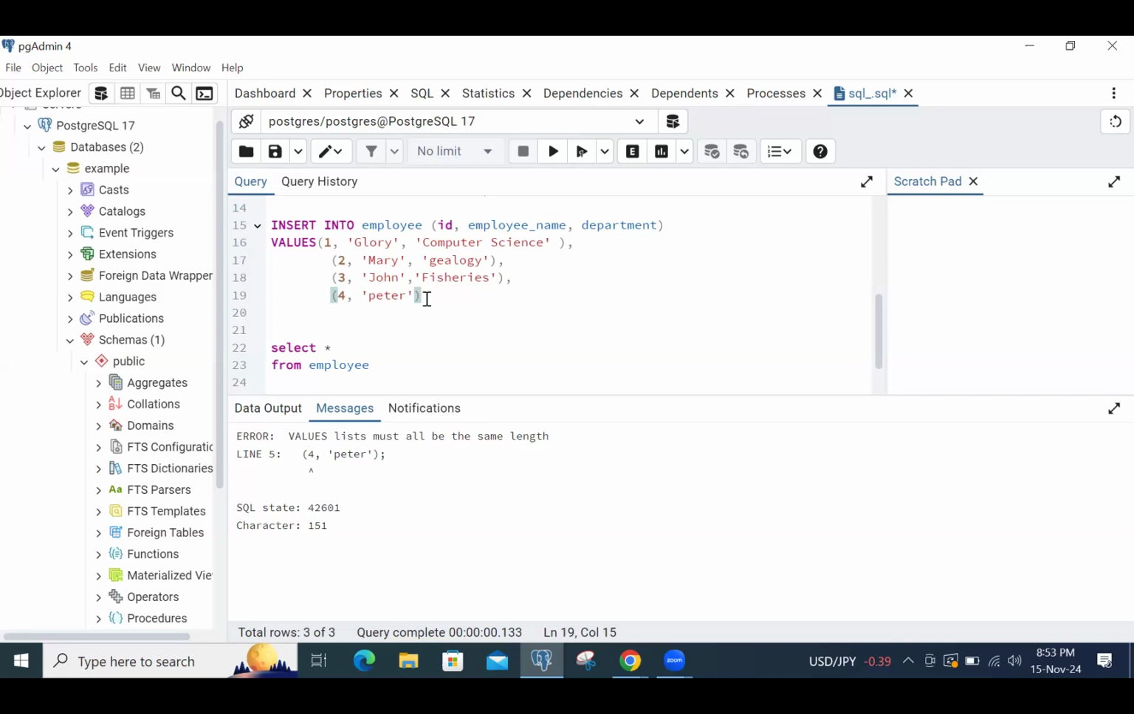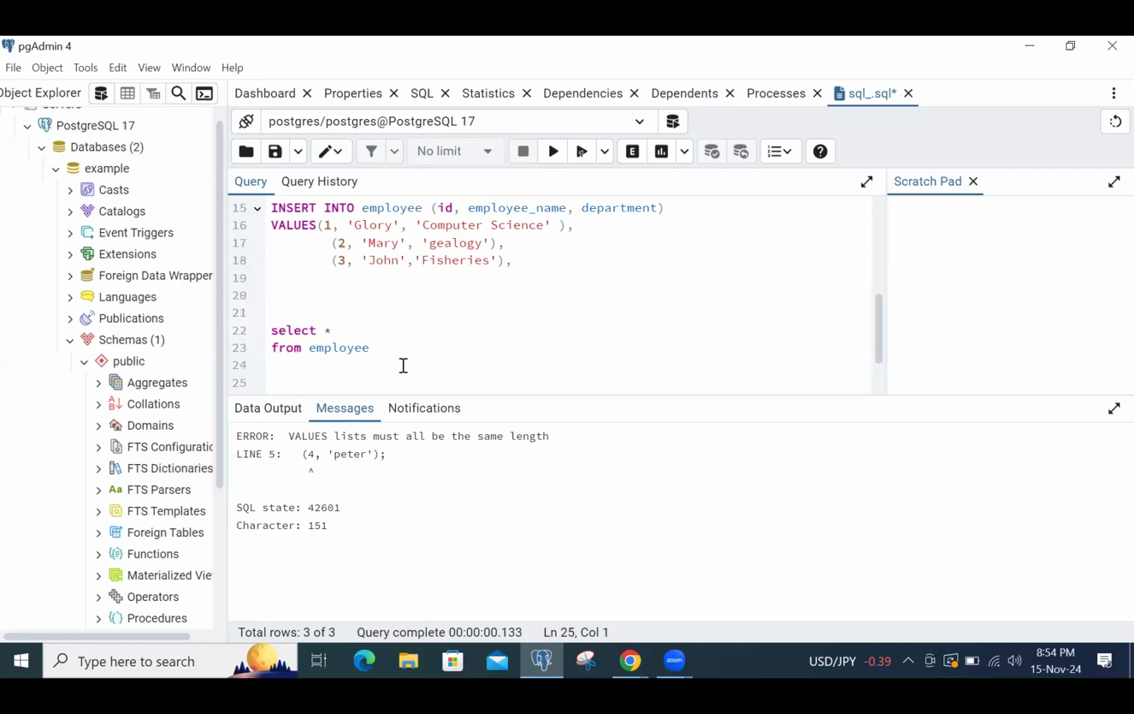Where this is now wrong is that you already said you want to bring three things, three columns: ID, employee name, and department. But now I'm seeing ID four, that's good, and employee name Peter, but I'm not seeing a department. That's why it says values must all be the same length. It is not the same length as what you said you will bring, so you're not fulfilling your promise. In essence, if I did another insert into, it would just come in normally.